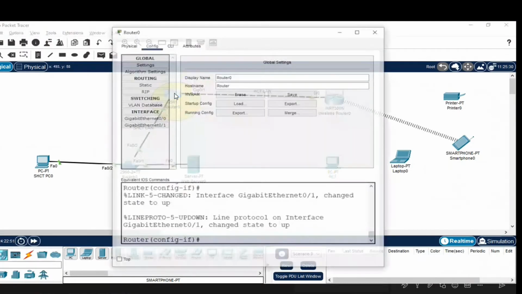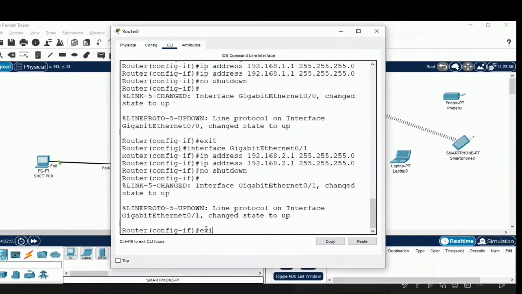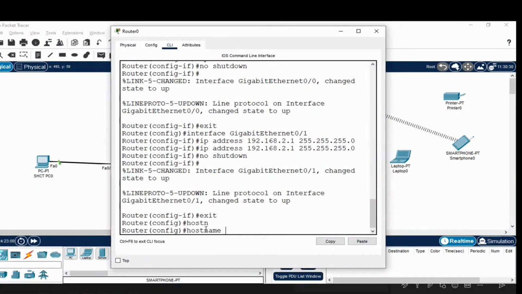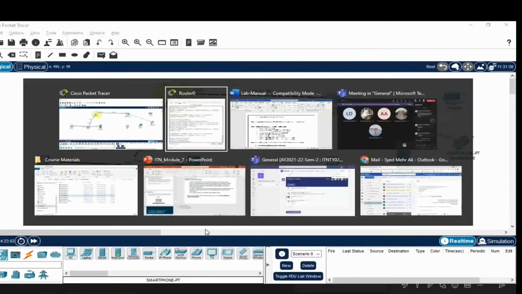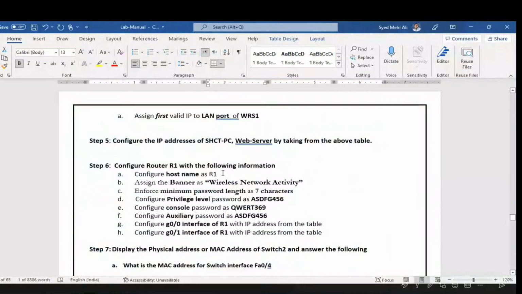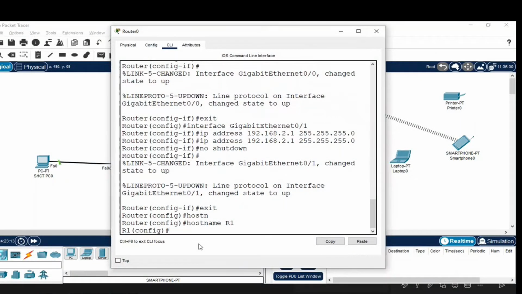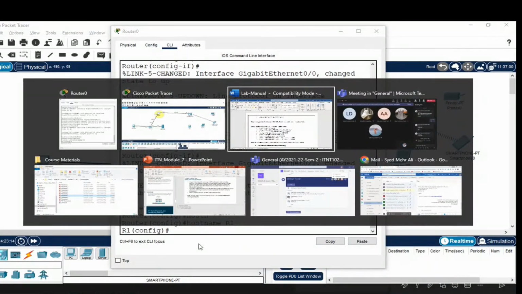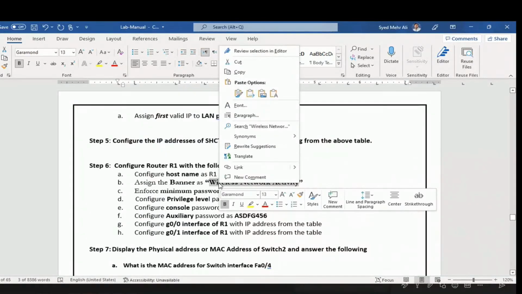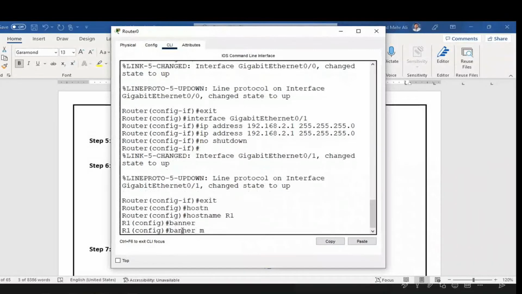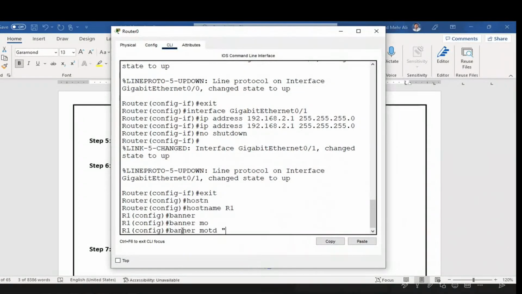How to configure the host name of the router? Go to the router, go to the CLI, and write exit, and write hostname. Okay, hostname. So what is the host name? R1. Let's say R1. Hostname R1. Okay, and banner message. This is the banner message. Let me copy the banner message. I will configure it there. Okay, so banner MOTD.